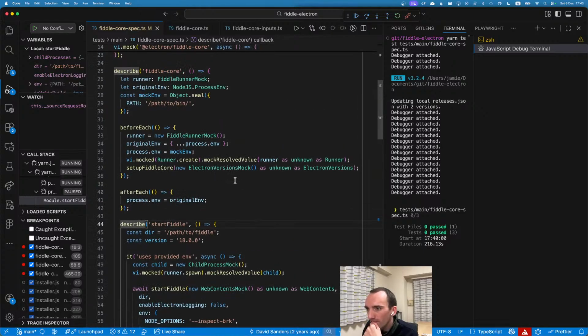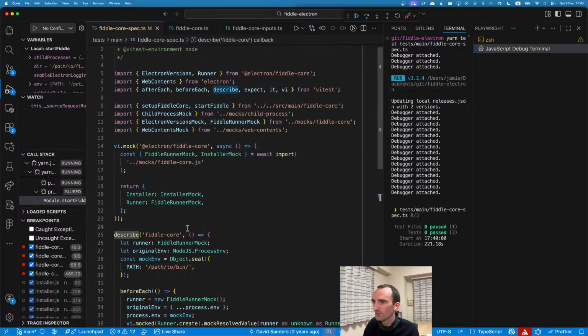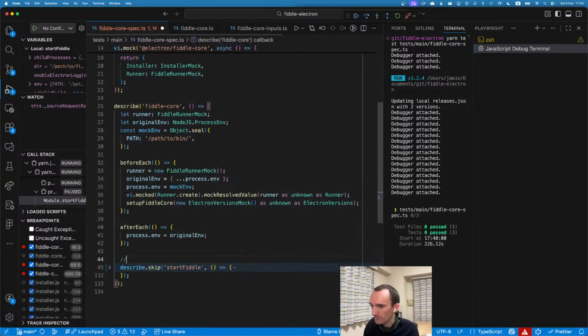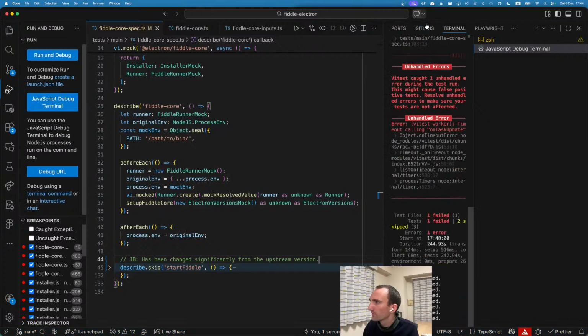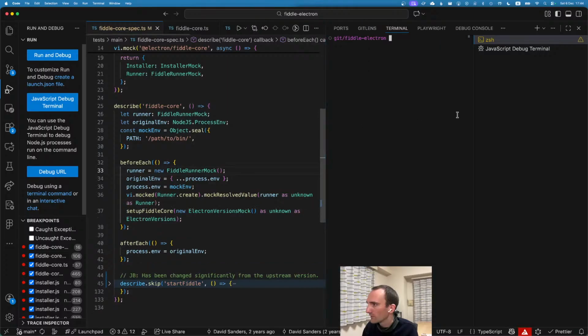Right. Yeah, the whole test suite is just for start fiddle, so not much we can keep, but let's skip. Have been changed significantly. Stream version. Pretty cool how it keeps on counting despite me sitting on a breakpoint. All right, let us just stop right there. Okay.